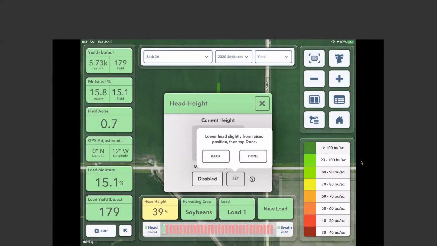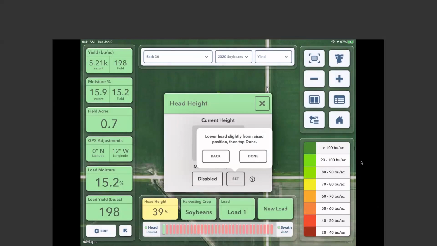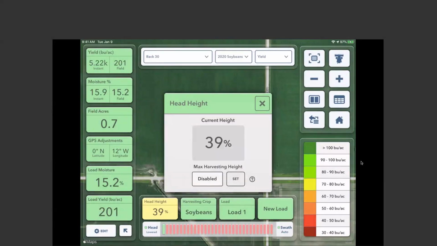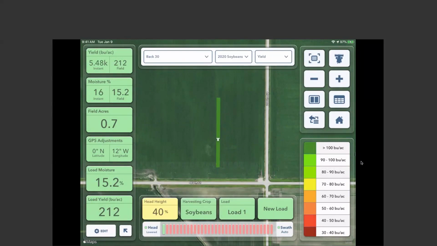And then it tells me to lower my head slightly from the raised position and then tap done. So I'll hit that. And then because I'm not actually connected, it told me that I didn't lower it enough. But if you lowered it slightly, it would say, okay, that's below the max harvesting height. So we, it'll just wrap it up for you. So once that's done, you can just exit, and then it will collect your data properly for you.